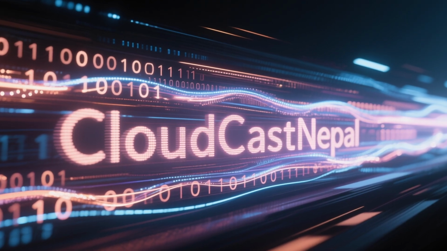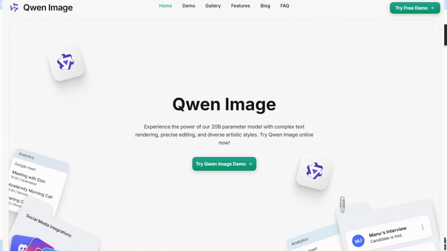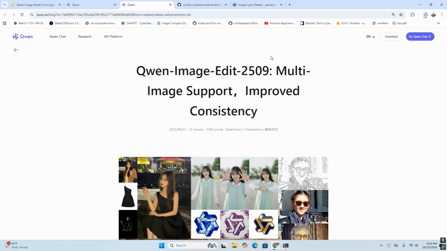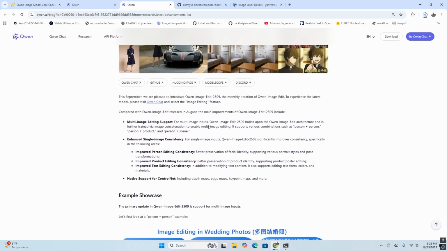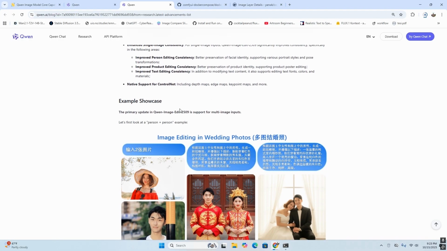So today in this video we'll be taking a look at the qwen-image model. Currently we'll be taking a look at two models, that will be qwen-image and qwen-image edit 2509. It also supports multiple images and improves consistency. This is the official release done by the Alibaba team, and here are all the details.